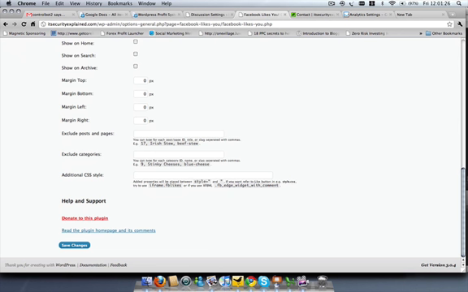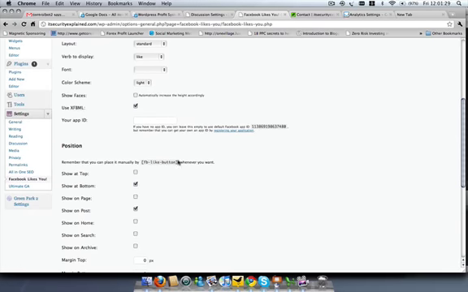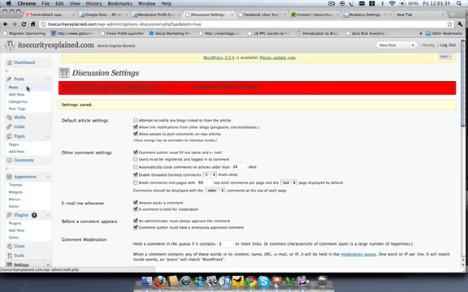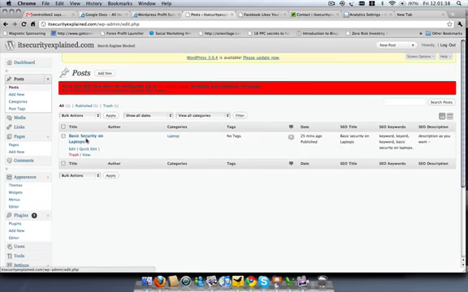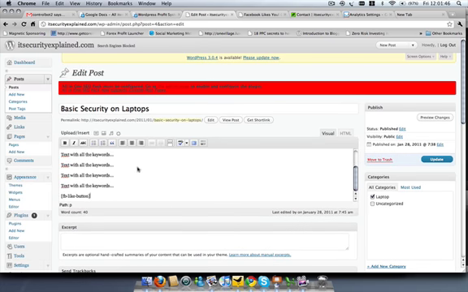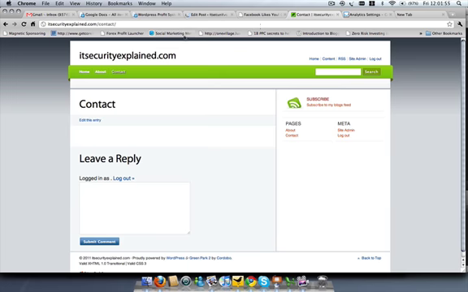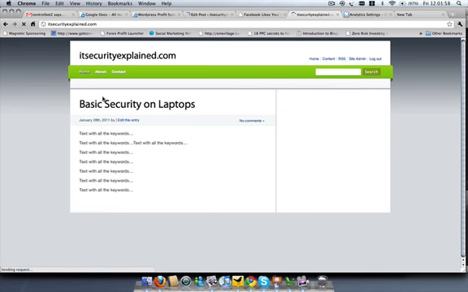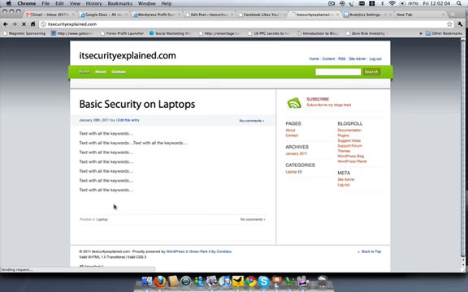The next thing here is that you can add this Facebook like button wherever you want in a post. So say for example I go on a post here, and we're talking about the basic security on laptops, and then I want to add the Facebook like button at the bottom of the page. I just put it here, right, and click update, and I come back to the home page. When I go to this post, the Facebook like button should be appearing here at the bottom. Here you go, so you can like it.